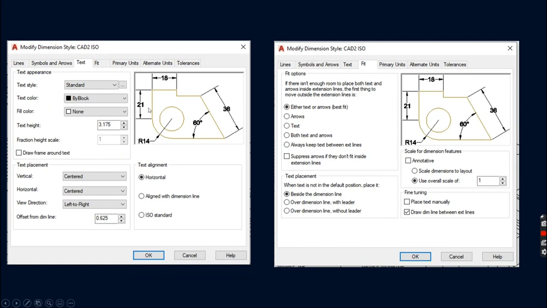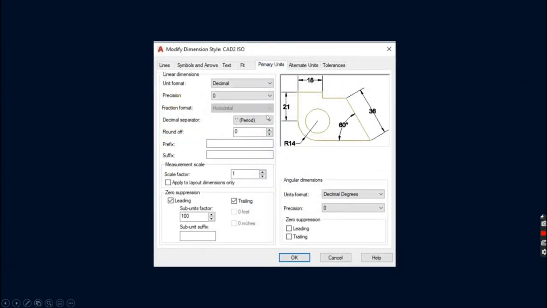Okay, make sure people are handing in drawings where this dimension is going the wrong direction. Okay, these are going the wrong direction. Okay, they have to be correct on here. Okay, here is for fit. Okay, and then here is our decimal places. Here's our units. It's decimal, it's a period. Okay, there's no leading zero, no trailing zero. Okay, so all these are important, and you can use either CAD 2 ISO or make a CAD 2 ISO.